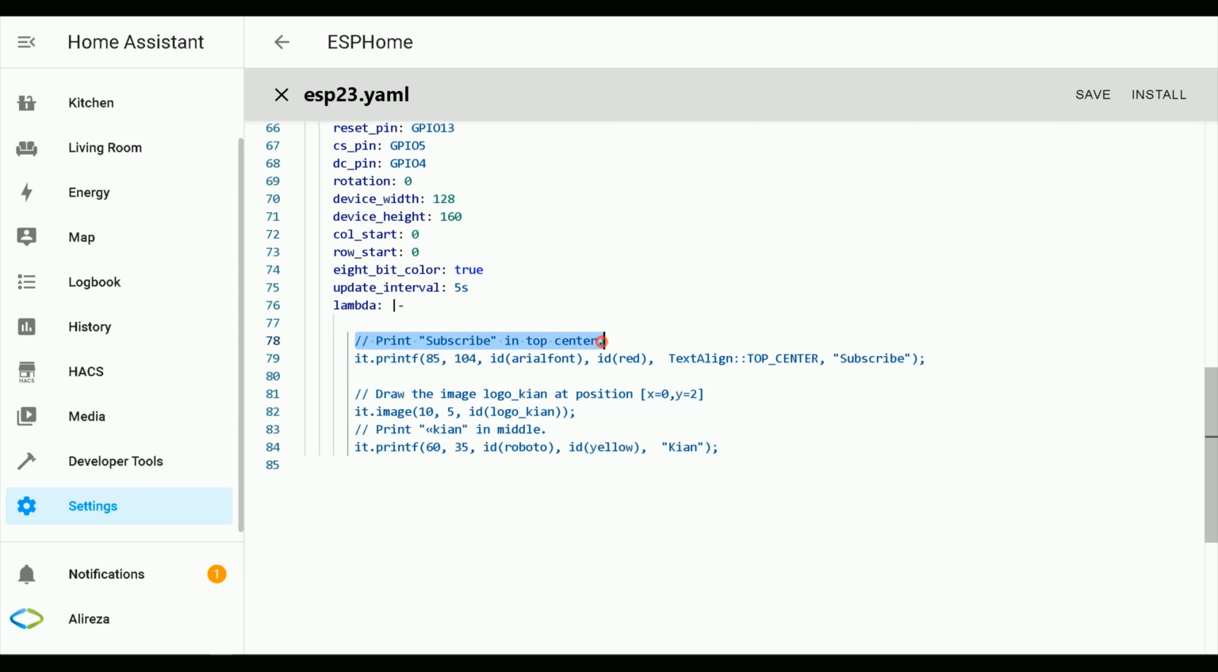I want to print subscribe with Arial font in red at this position. I want to draw an image, which is the logo at this position. Also, I want to print kian in middle of the display using Roboto font in yellow color at this position.